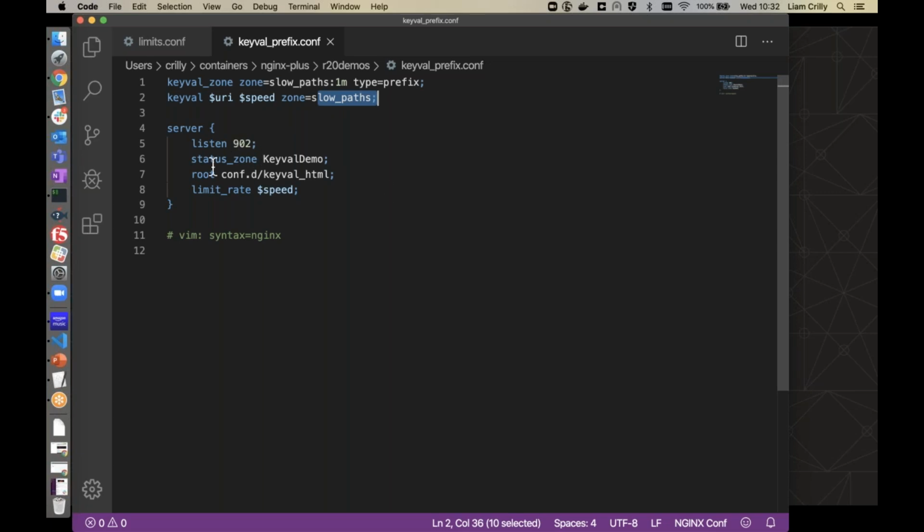Listen on port 902, and basically we're just going to deliver some HTML and web pages out of this directory. And then we apply the limit_rate directive, just to get all the limits in. So we've done limit_req, done limit_conn. This is limit_rate. Limit rate is a limit of bytes per second. So it's a bandwidth limit.